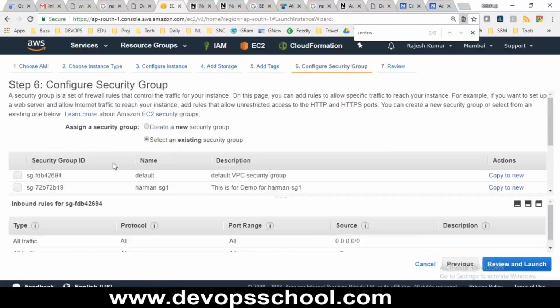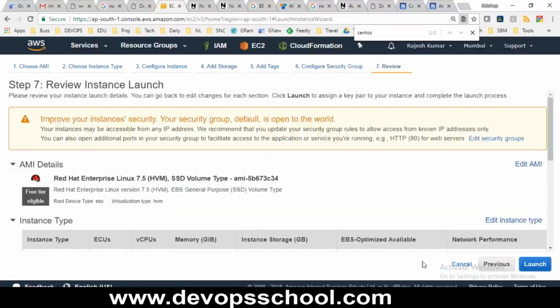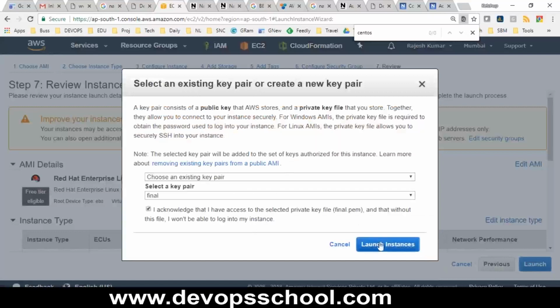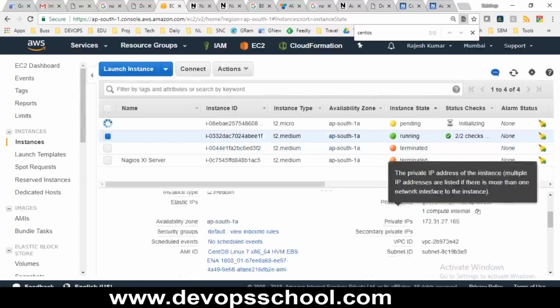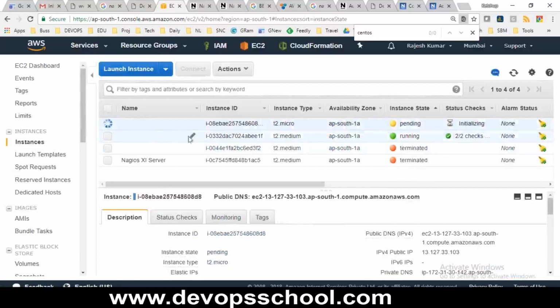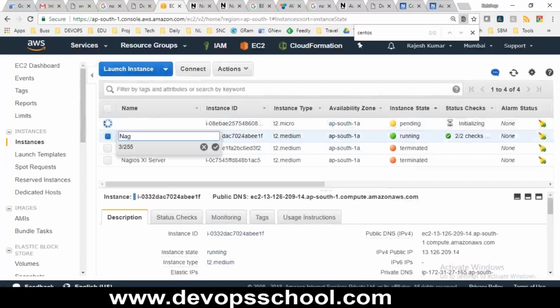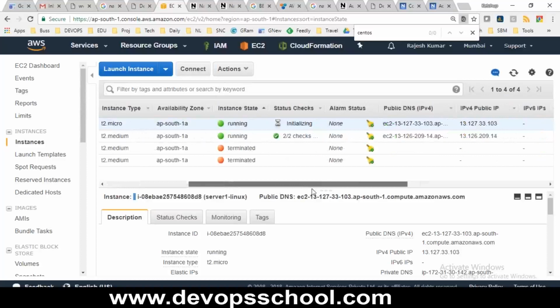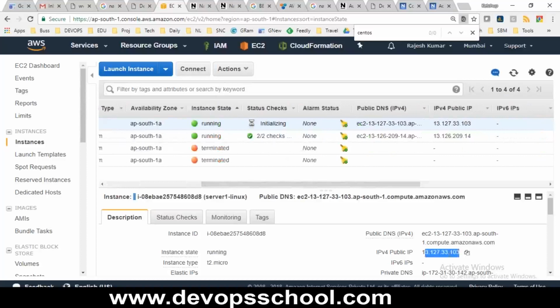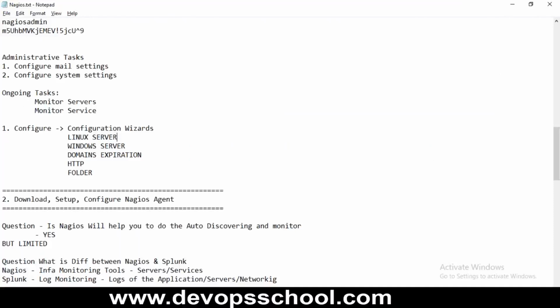Quickly I'm getting this Linux box, and this is the advantage of using AWS, because everything you can get the way you want it. You don't have to wait for it. So now I got this Linux box. I will name it Nagios XI server, and this is server 1 Linux. Okay, this IP address is this one. I copy and then I keep it.